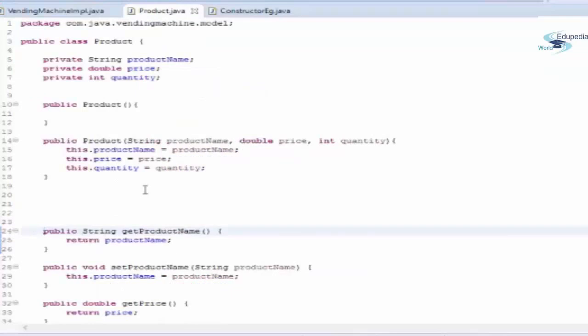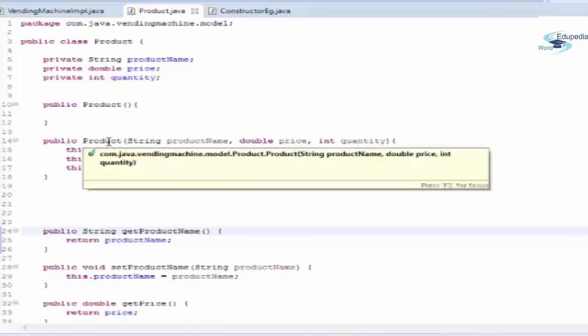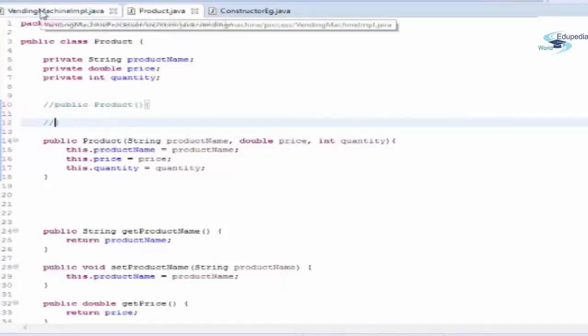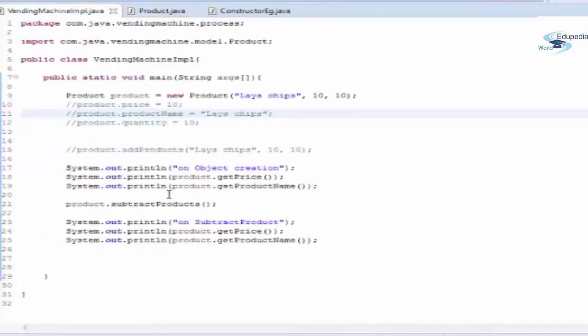Okay guys, so this is a Product class, fine, and I have two constructors in it. One is a default constructor and one is an argument constructor. Now let me comment out this default constructor, or no-argument constructor, that I have created. And let me go to the vending machine class. Over here you can see it's perfectly fine. There is no compile time error since I'm creating an object of the Product class with arguments.